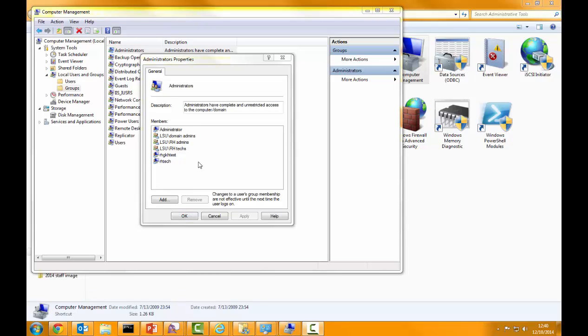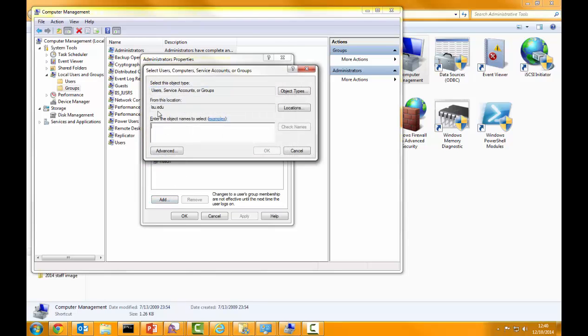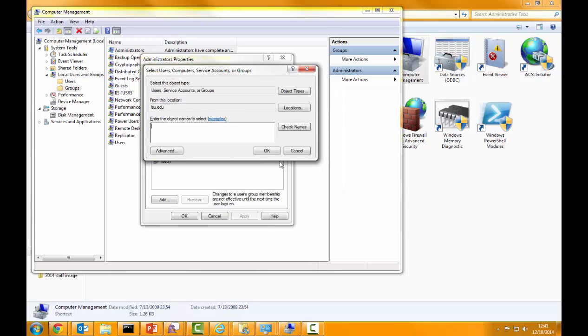In the event that RH techs or RH admins is not listed in the local administrators group, you will need to add it. To do so, you will click the button Add here, and right here you see that it's pulling from the location of the lsu.edu domain. You should only do this after the computer has been put into the domain. So it's pulling from the lsu.edu domain, and right here you want to type in RH techs.